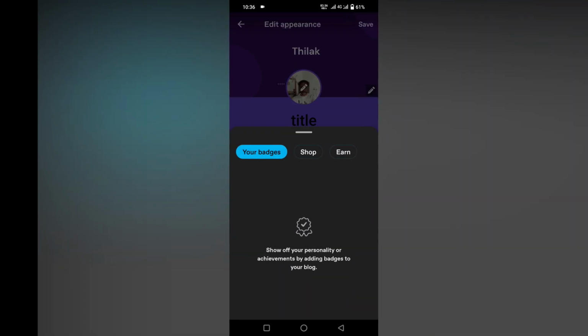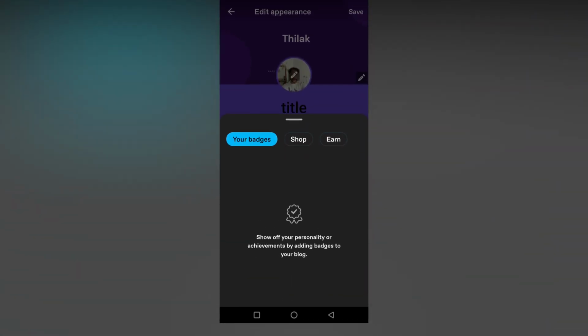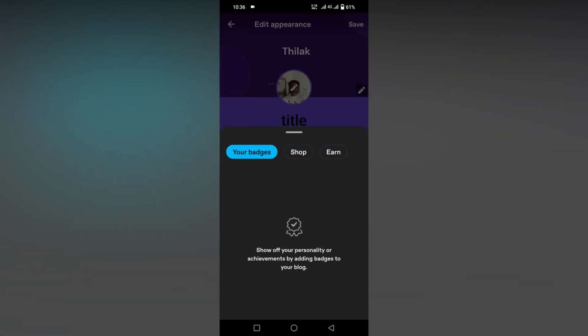You will be on your badge option, so you can just click on this. You can add this badge on your profile. So this is how you add a badge on your Tumblr profile on your Tumblr application.